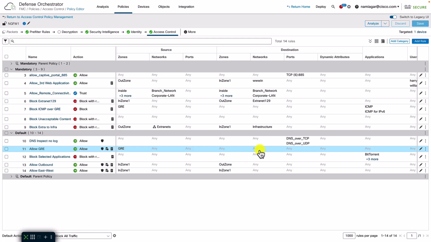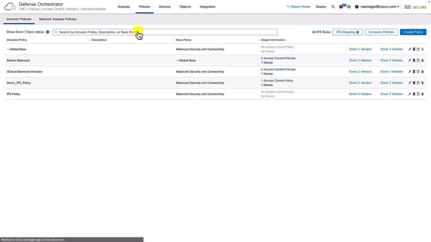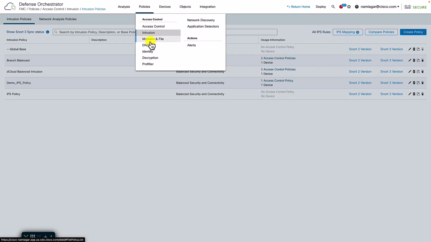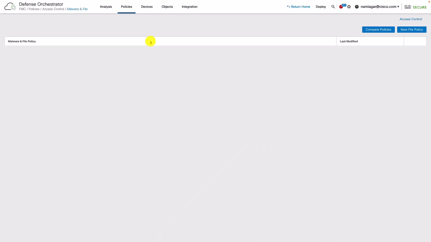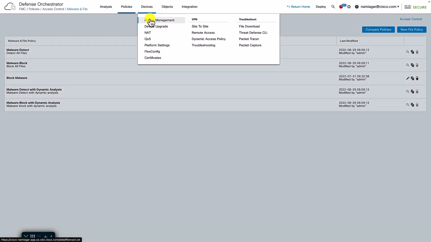The 7.2 release added this new ACP UI layout, and you can see that it is available here. You can see the intrusion policies with the same options and the file and malware policies as well. Looking at some other top-level menu options such as devices and objects, which have the same workflow, we have the health monitoring dashboard for managed firewalls.